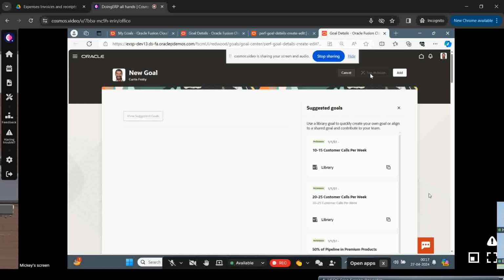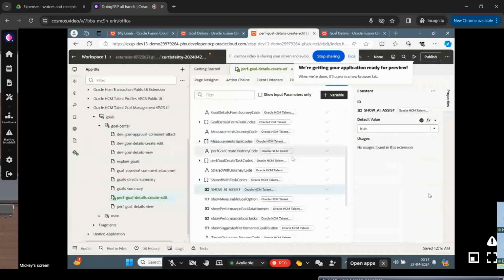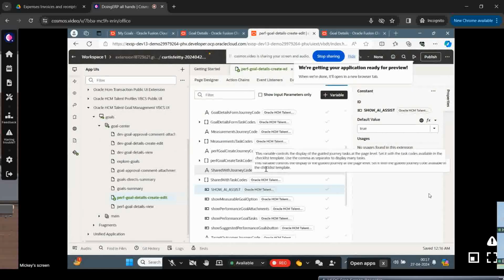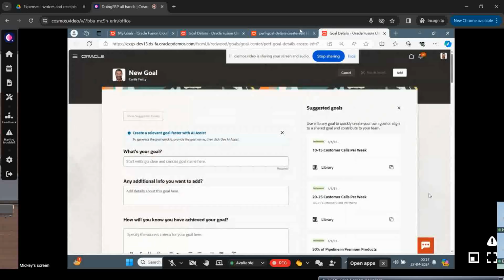You can see now the AI assist is available, right? So in this way, you have to customize or personalize this page, and once you make this true, you have to publish because it is a preview, right? It's not using publish.